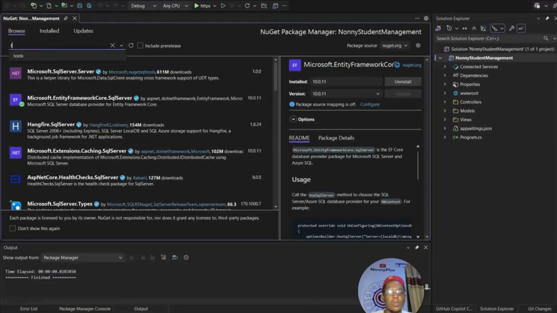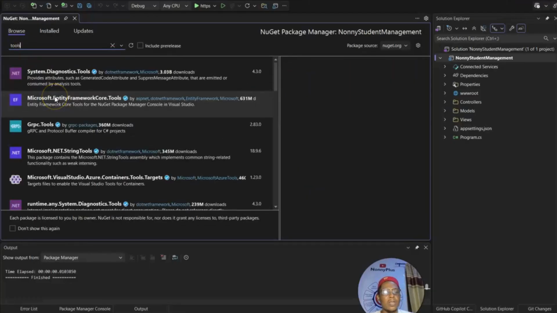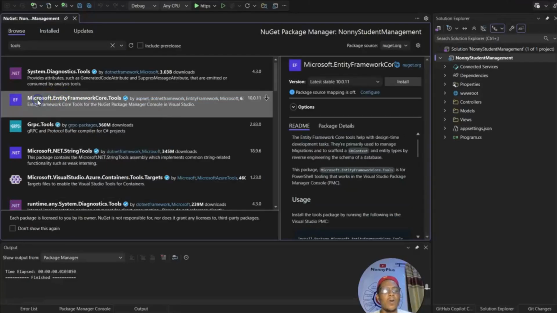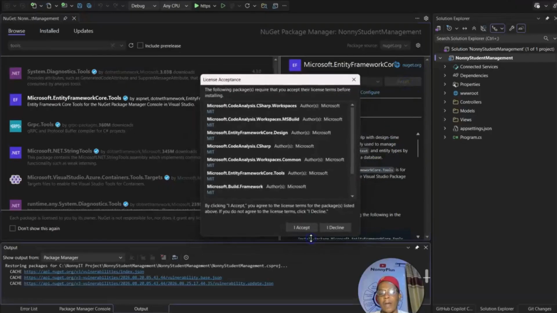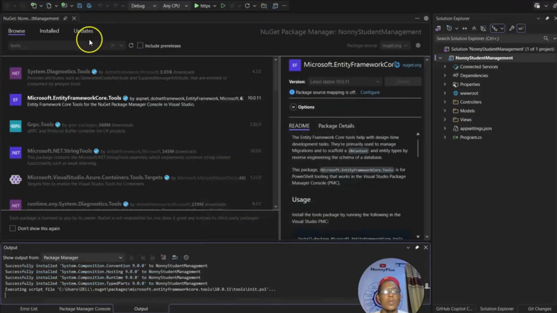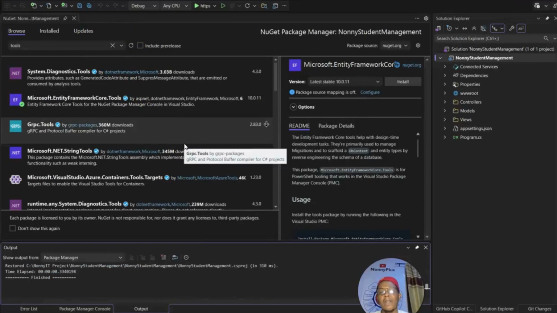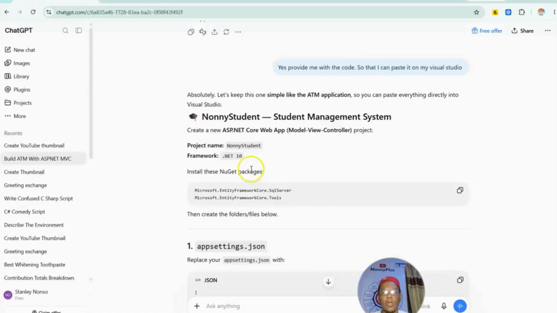Once you are done, let's go to the next one. The next one is tools. The same process, search it to bring out so many options. Make sure you install Microsoft Entity Framework Core Tools. Click on the latest version, install, apply, and I accept. So what we have done now, we have installed two NuGet packages, which are the SQL Server and also the tools. So what do we need now?